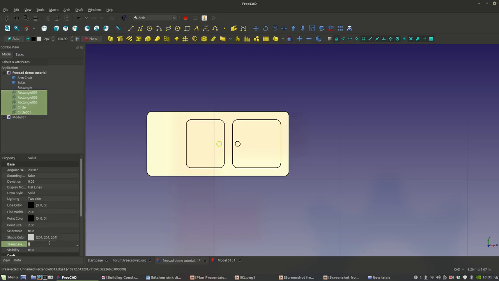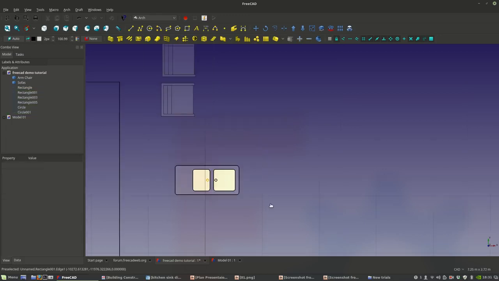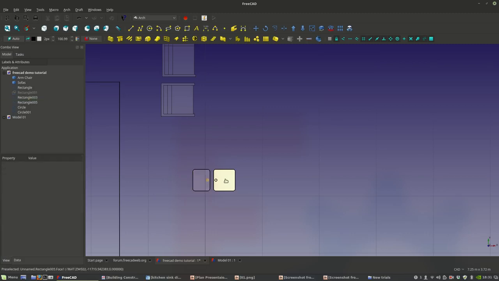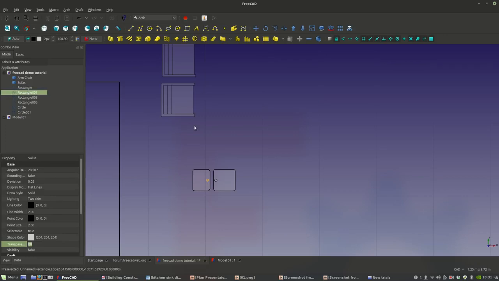I can just come here and change the transparency value where I have 80 here, and this is what you could be looking at. So what's going on here? 80 as well, 80 as well, and 80.